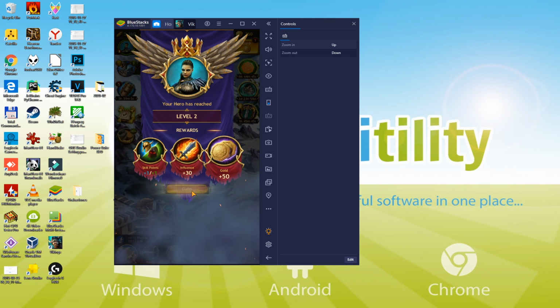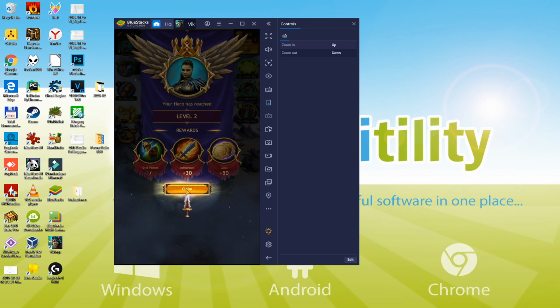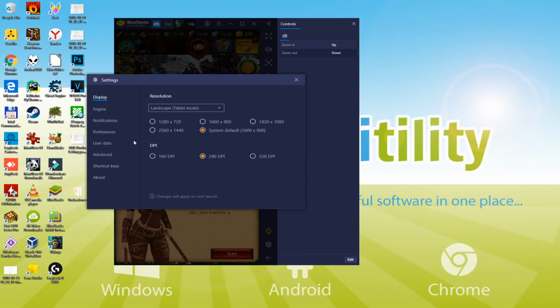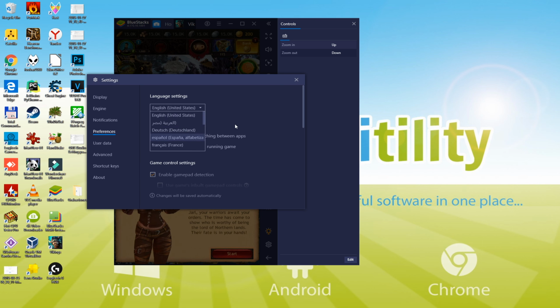Let us now quickly take a glance at how to change the language of this game. For this purpose, you are going to simply click Preferences. It is possible to select any language from here that you want. And here it is. Finally, we are done with setting up this game.